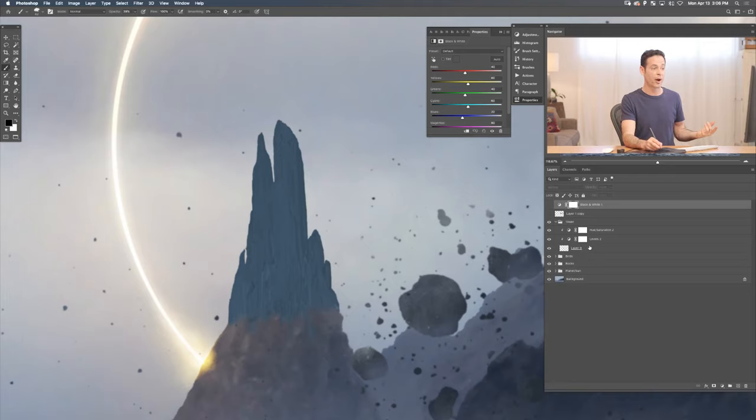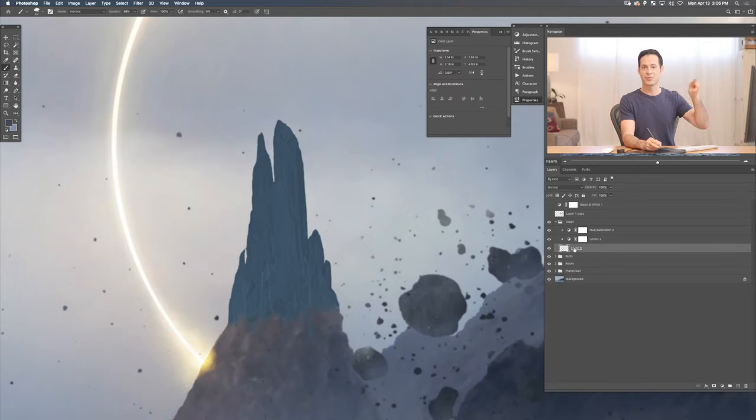Like for these rocks, for instance, what I did is I used a mask, and then once I was happy with that mask, I applied the mask, and that's basically the same thing as cutting something out and just deleting the rest of the information. Cool, good question.